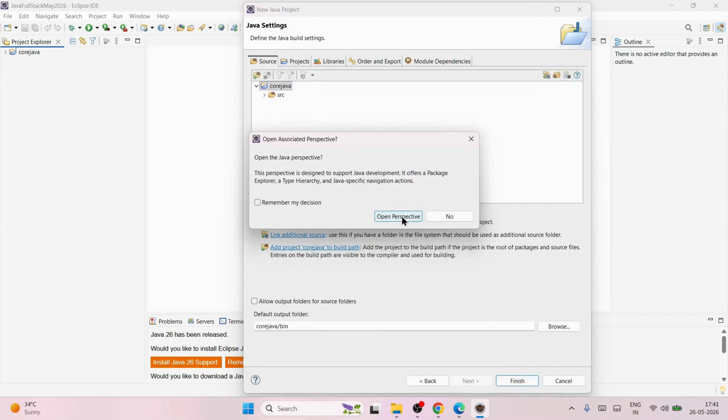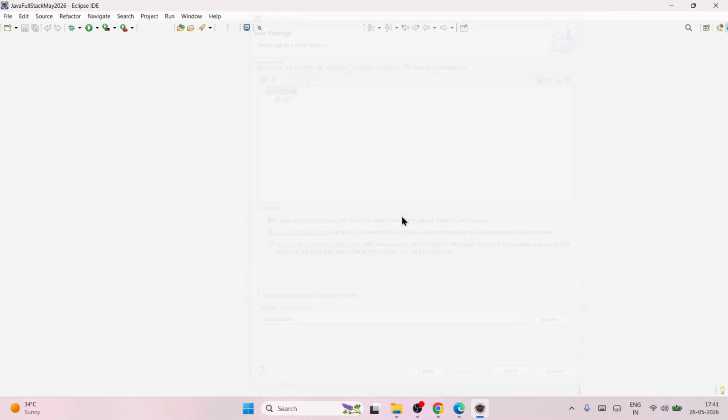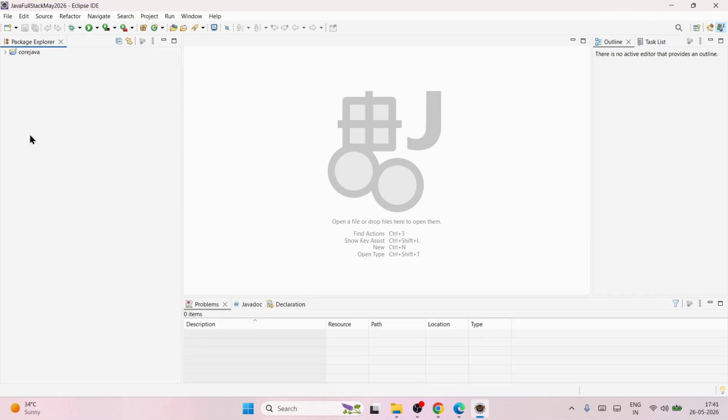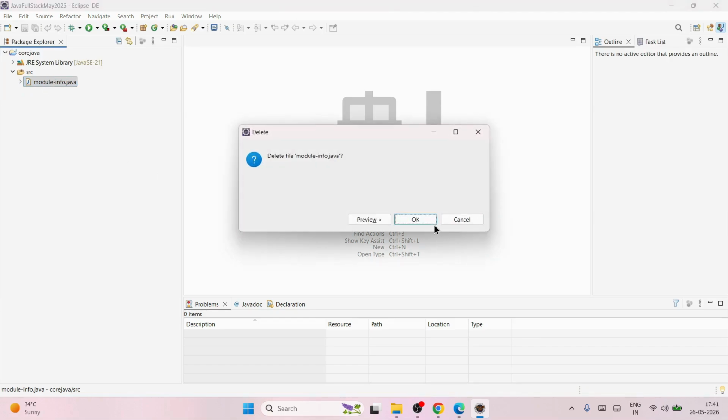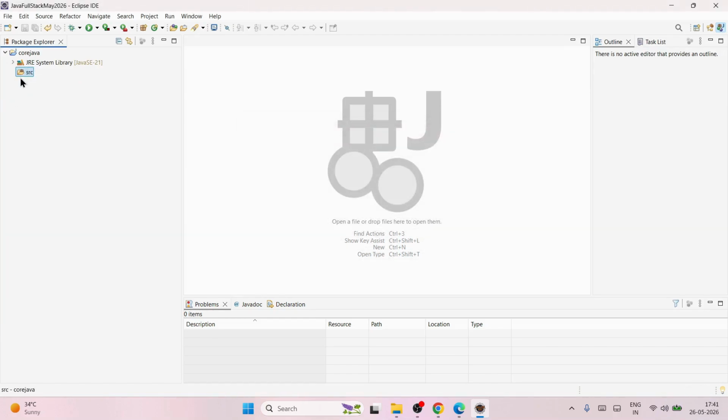Now you can click on this open perspective. Once everything is done, you can see here your folder is created, core Java, then SRC. Now, this is a standard file created. At this moment, we don't need it, you can delete it. Just click on it, click delete, and it will get deleted. Now, inside this, you can create programs.